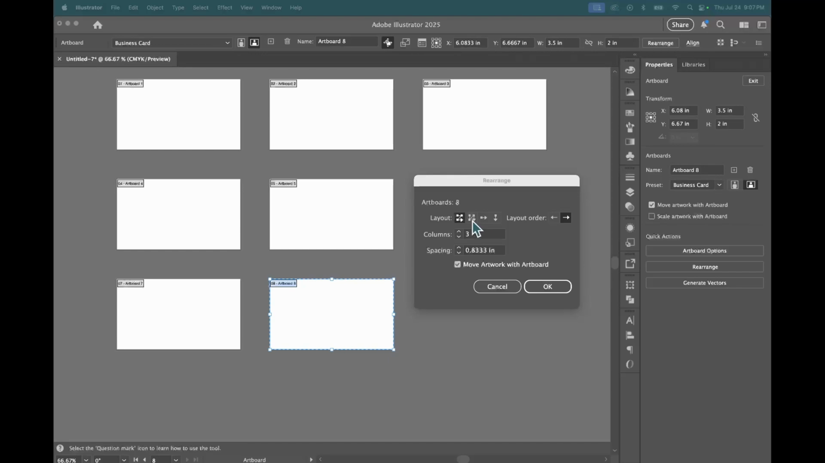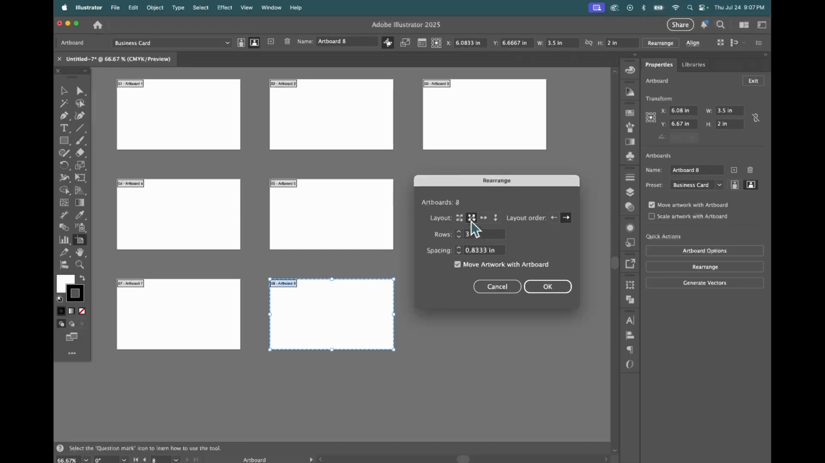The second option is grid by columns. Columns are top to bottom, so this layout starts at the top left and goes down 1 column, then up to the top and down the next column. If you select this option, columns changes to rows, and you're selecting how many rows you'd like.